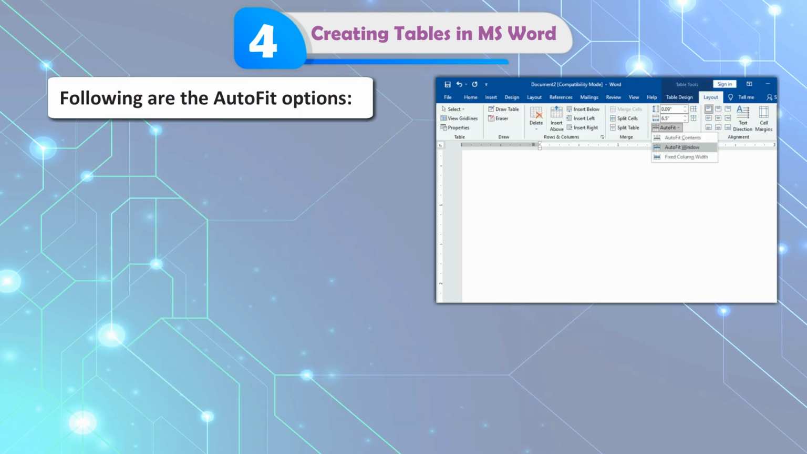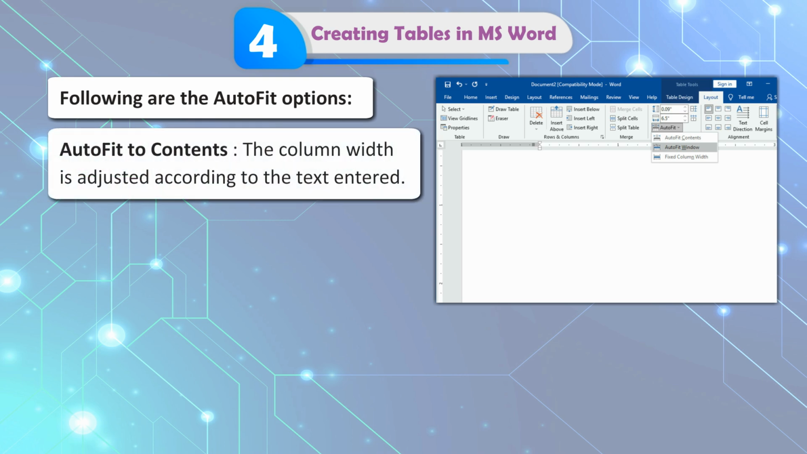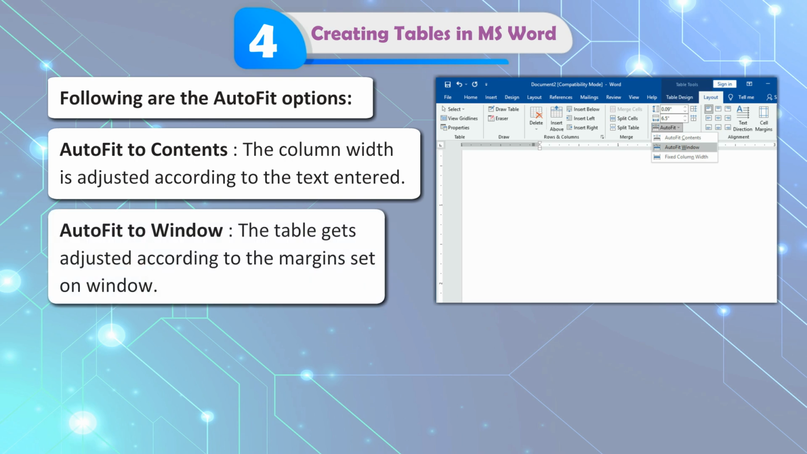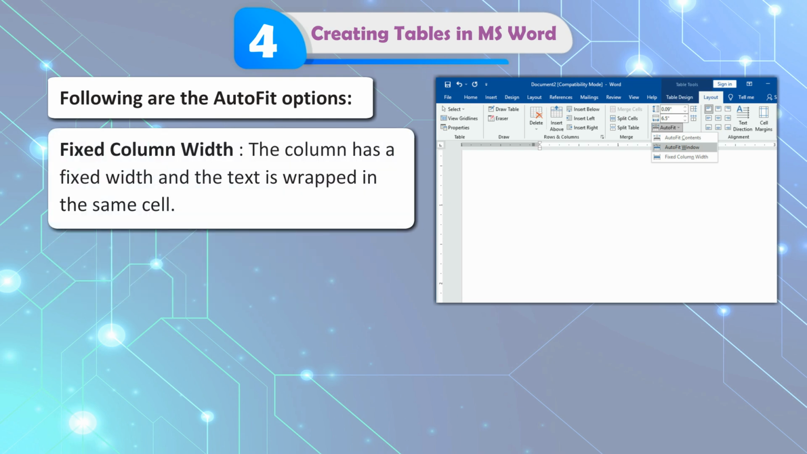Following are the AutoFit options. AutoFit to Contents: the column width is adjusted according to the text entered. AutoFit to Window: the table gets adjusted according to the margins set on the window. Fixed Column Width: the column has a fixed width and the text is wrapped in the same cell.